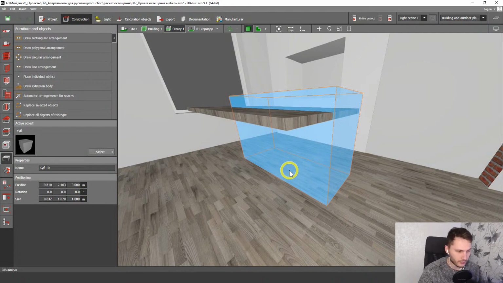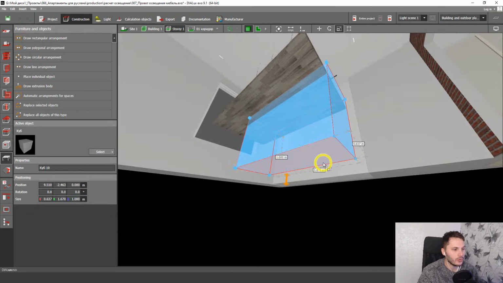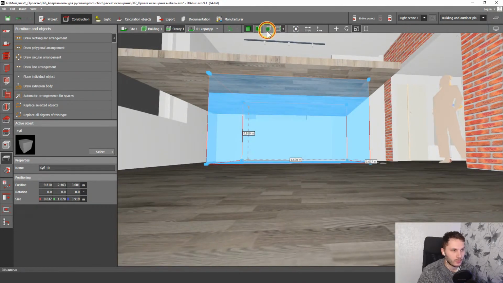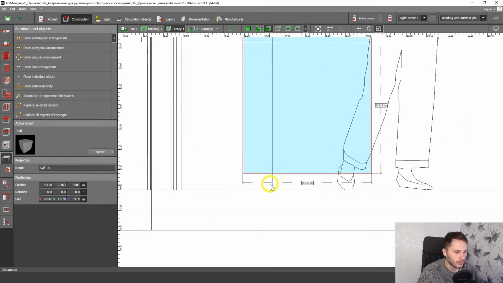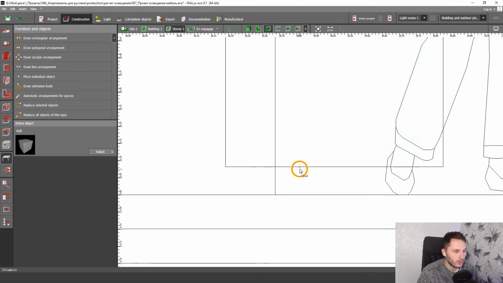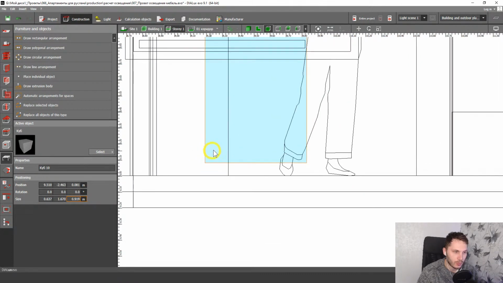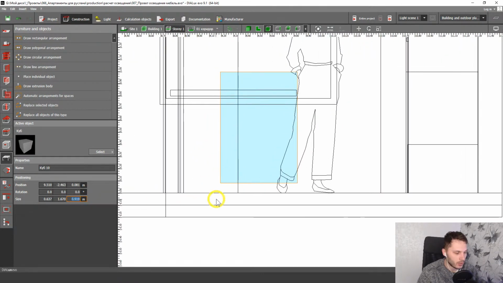Let's do it like this. I'm using the scale tool and making some gap, and this gap should be 10 centimeters. So the size of it is almost, let's make it 0.9, and the position will be 0.1.